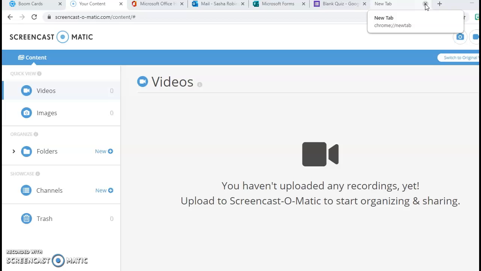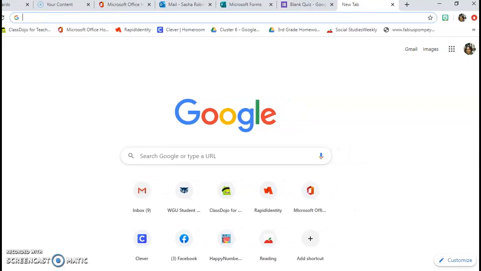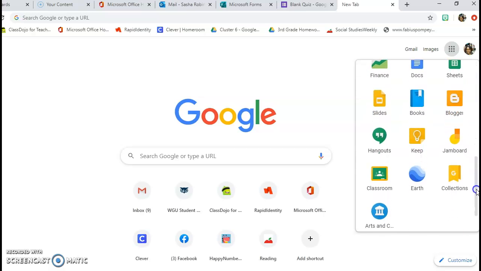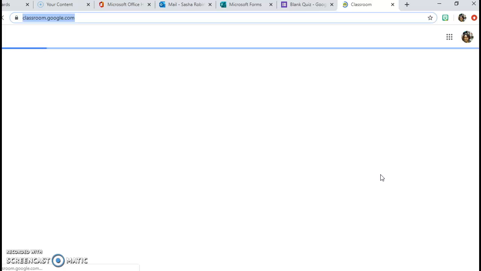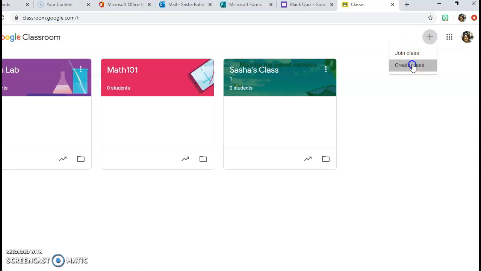So here's what you would do first. You would just type regular Google, and then you're going to see these dots that say Google Apps. So you'd click on it and scroll all the way down until you get to Google Classroom. Select that. And I have classes here, but what you could do is select this plus sign right here and just create your class.